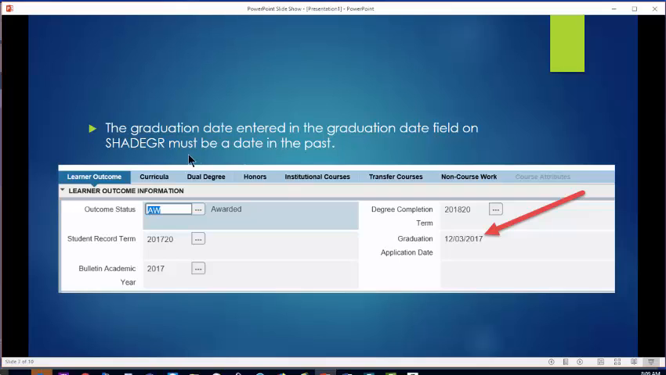The third thing that has to happen is the graduation date entered in the graduation date field on SHADEGREE must be a date in the past. So I went to SHADEGREE and I just got a snapshot of the part where it has the graduation date field. So this date has to be in the past. This is another thing that people get really confused. So they award the degree on 12/3/2007. They're expecting that official transcript to process that date. It will not. It will process on the next date.